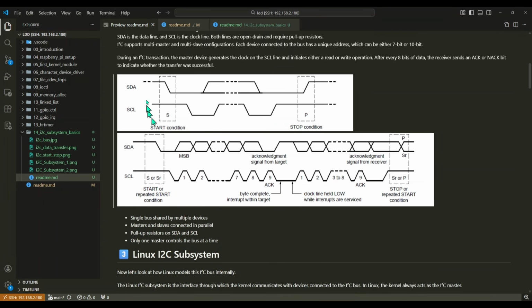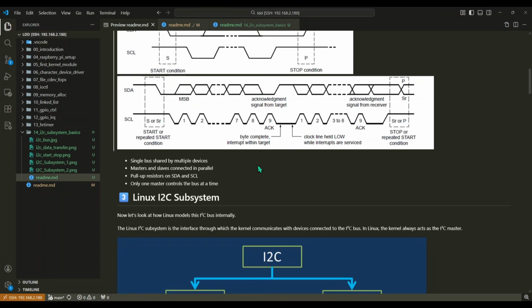During an I2C transaction, the master device generates the clock on the SCL line and initiates either a read or write operation. After every 8 bits of data, the receiver sends an acknowledgement bit to indicate whether the transfer was successful. I will not go into a detailed explanation of the I2C protocol here. You can search online for more information if you want.